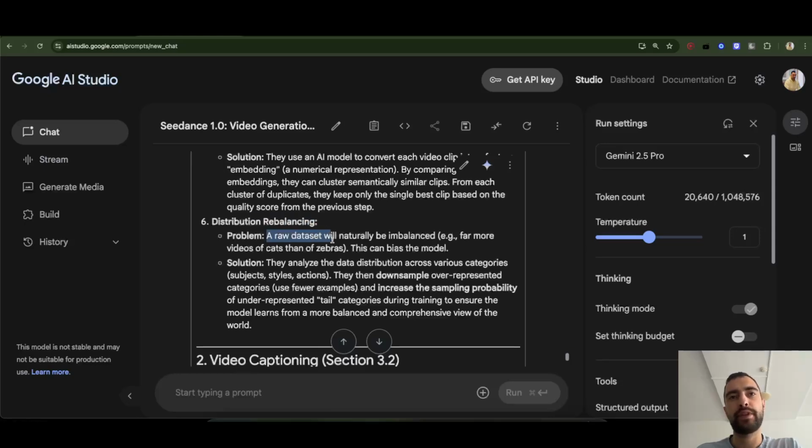And then distribution rebalancing. The raw dataset will naturally be imbalanced. Far more videos of cats than of zebras. This can bias the model. So they will analyze the data distribution across various categories, subjects, styles, actions. And then they will use fewer examples of the categories that have a lot of them, and increase the usage of the examples of categories that are underrepresented.